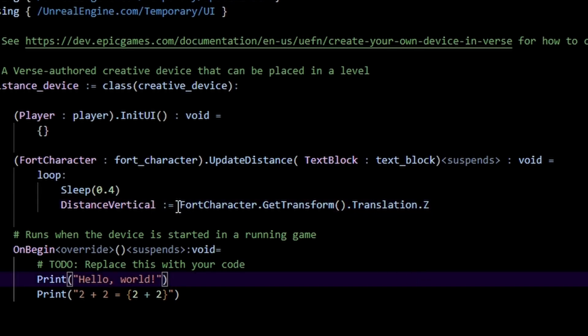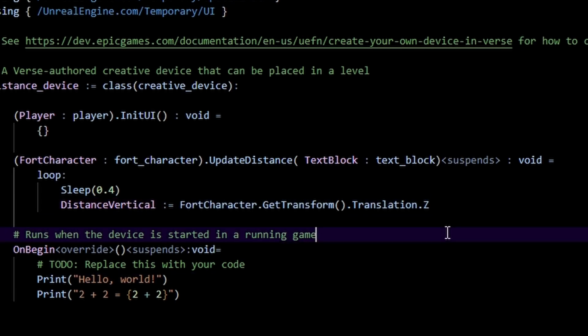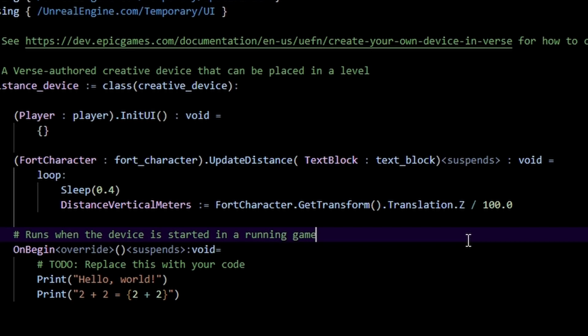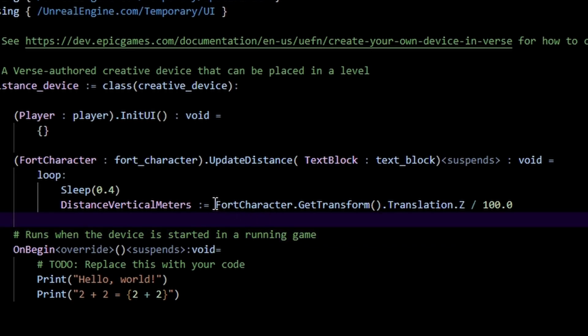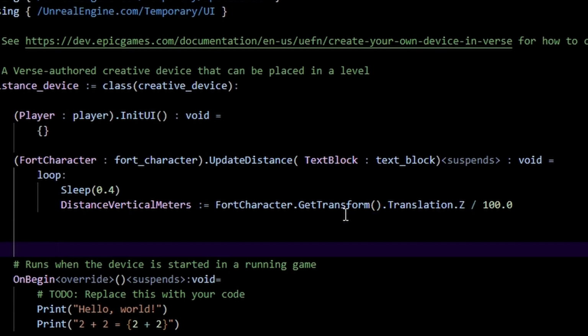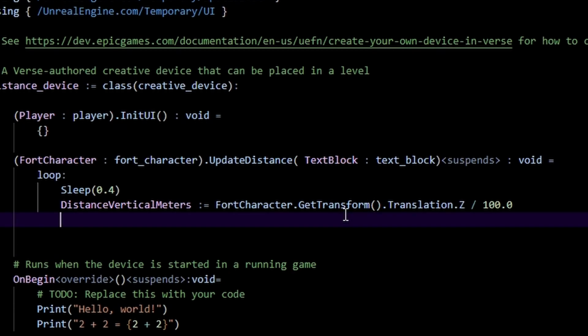Now, two things. One, this is going to return our Z in centimeters. So if you want meters, for example, like I want, what you would want to do is just simply divide this by 100.0. And that's going to give you your distance in meters. And two, this is going to return a floating point value, which is a decimal. If you want a decimal, cool, you can leave it like that, but I'm going to want a whole number. So we need to round this down.